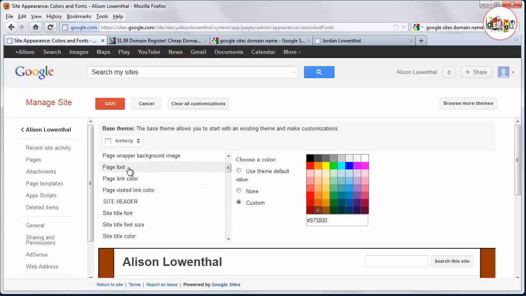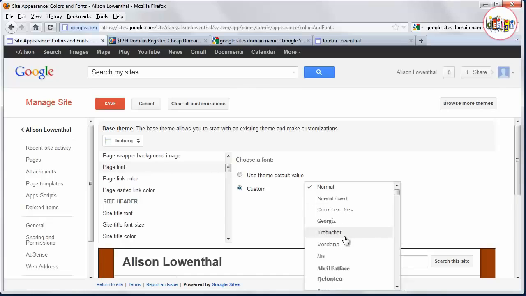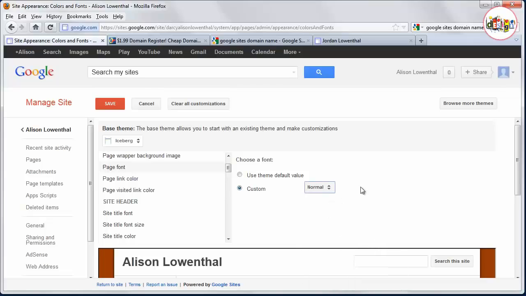And I could go through here with the page font. I could decide what I want my page font to be. See, if I hit custom, I can start dialing down and deciding what I want my font to be. I tend to recommend, to be as basic as possible. So I'm going to keep a normal font myself, and I could play with other things as I see fit.